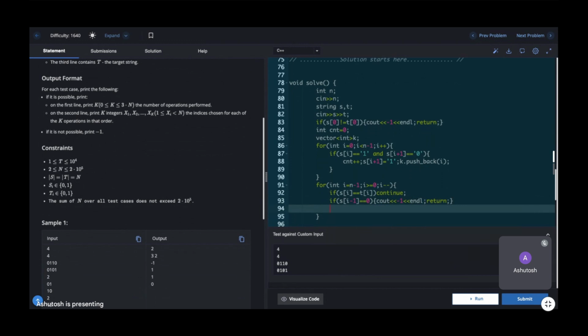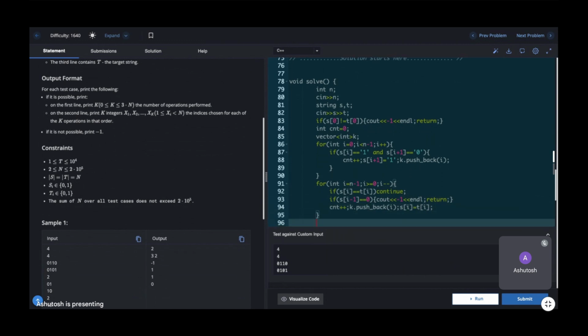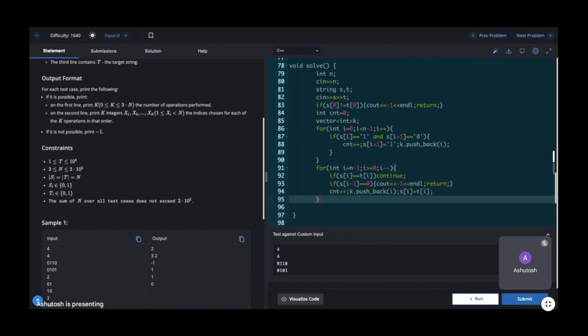So we would just flip this and we would increase the count, and we could just do k.push_back(i). Now we can also flip this, but even if we don't do that, that would work, because we aren't performing any more operation on this index. But for the sake of correctness, let's do this. So we just make s[i] equal to t[i]. Yeah, and I think that's all.